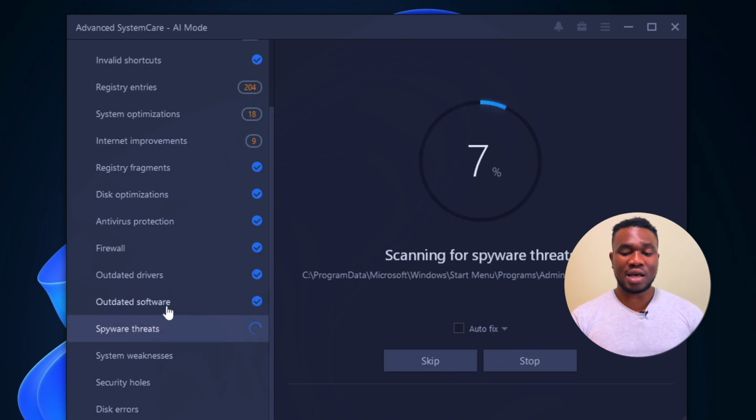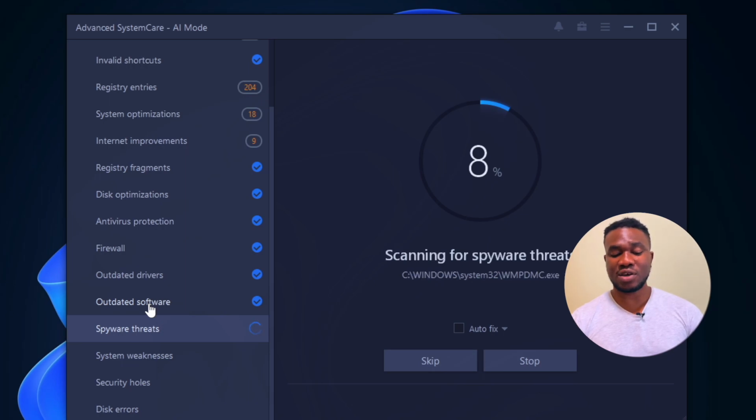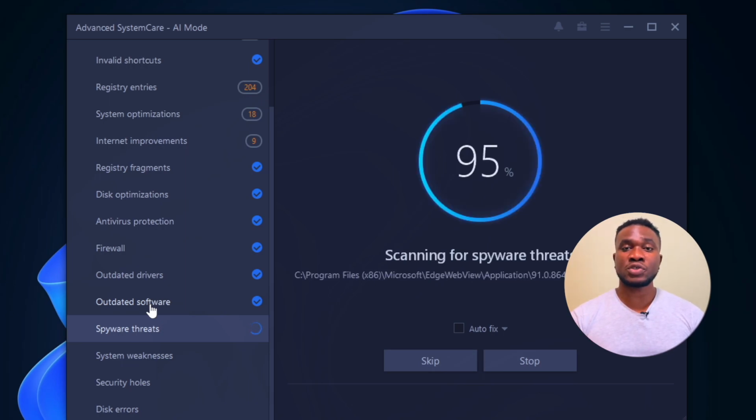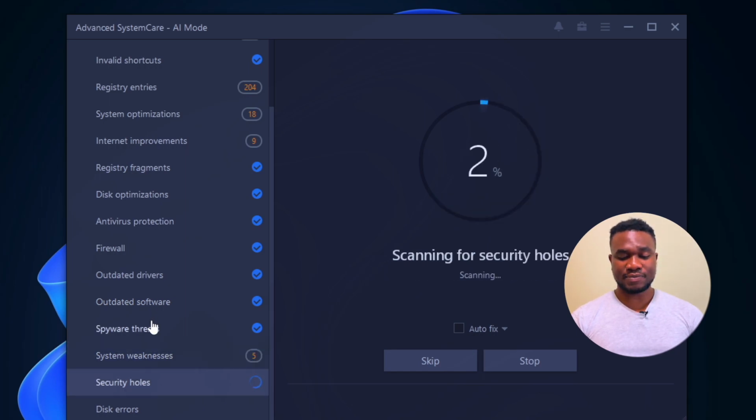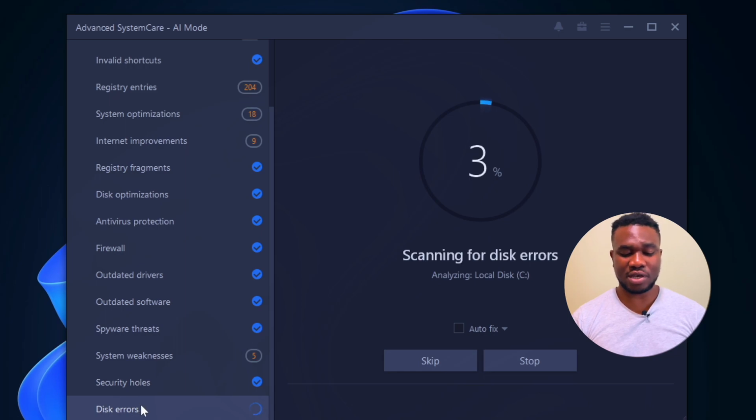I think Advanced System Care also works with the other iObit software called Driver Booster. Driver Booster is also from iObit, and when Advanced System Care helps us to check for outdated software, it is going to recommend us using Driver Booster, which is the other application from iObit. So you can see everything is still scanning. We're just going to wait for Advanced System Care to finish the scanning, and then we'll see the next thing that we need to do.